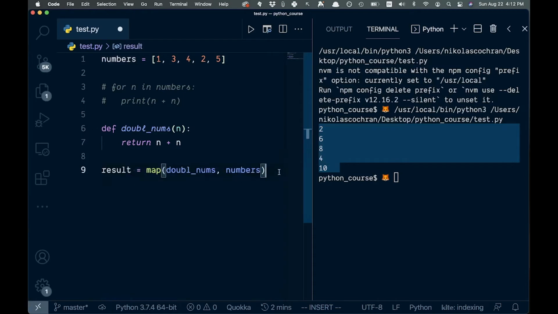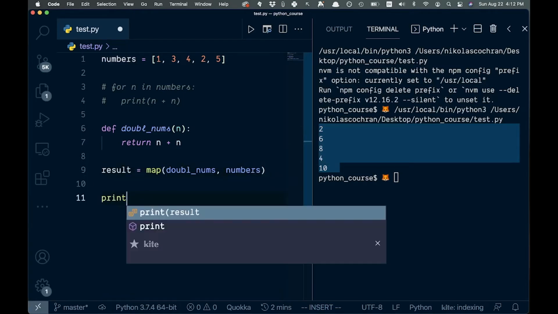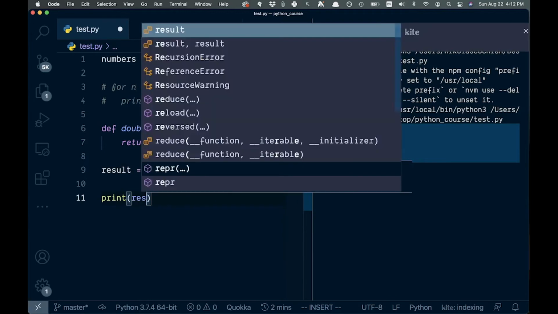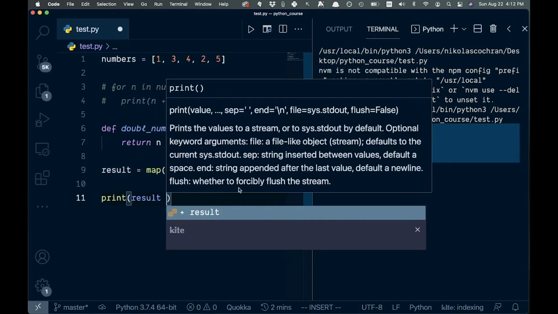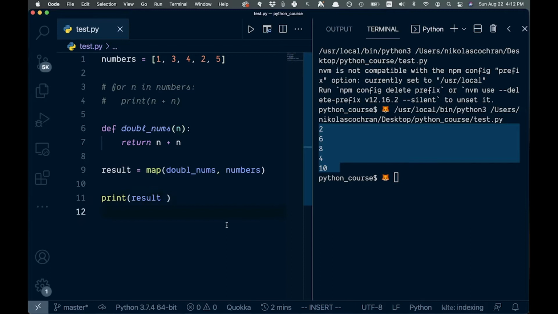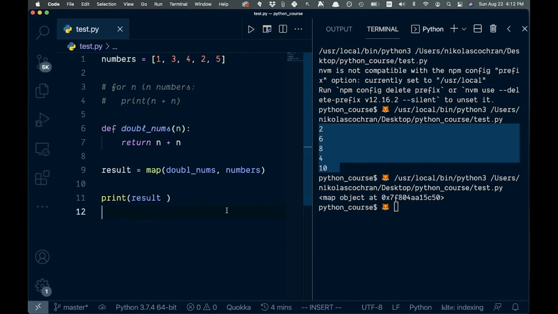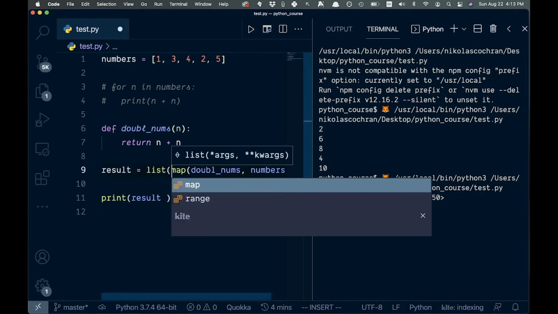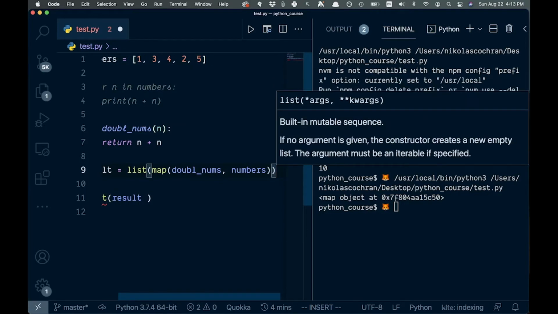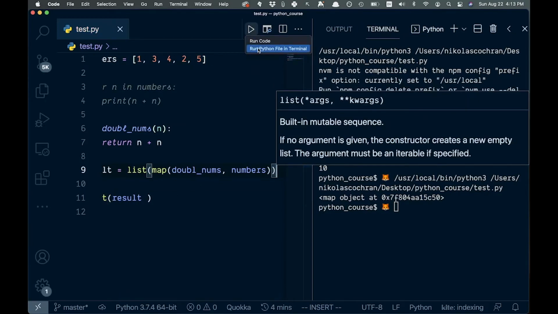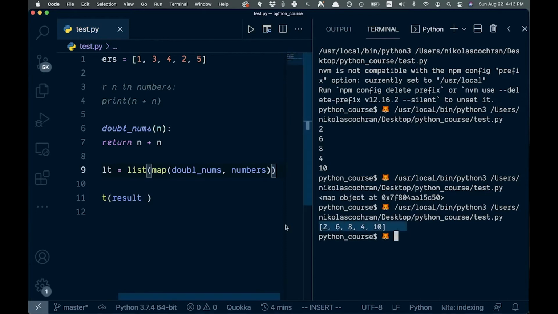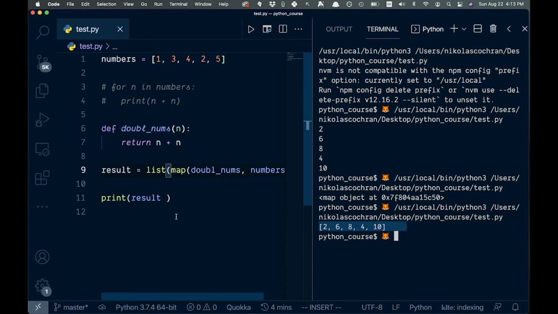Okay, so now we can come down below here, and we're just going to print out that result, and we can save that, and then we run this. When we run this, you can see we get this map object. Now we can say list to turn it into a list, then save that and run that again, and you get this list back, which doubles each of the numbers in our list, just like we would expect. Okay, so that is looking good.